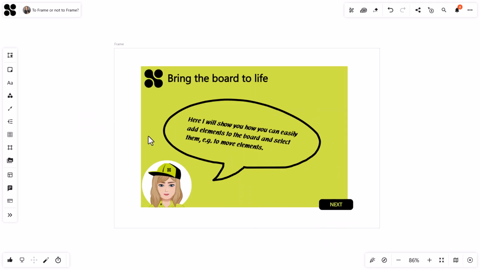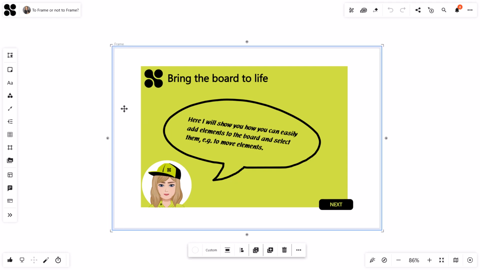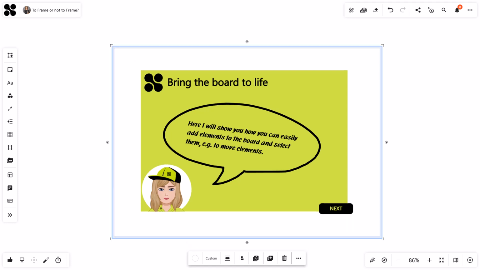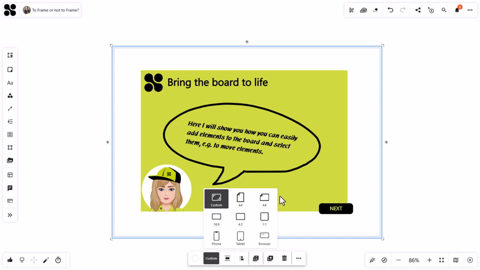How to edit a frame? You can rename it by clicking on the frame. Or delete the title entirely if you don't want text. You can also change the frame type, for example from custom to A4.